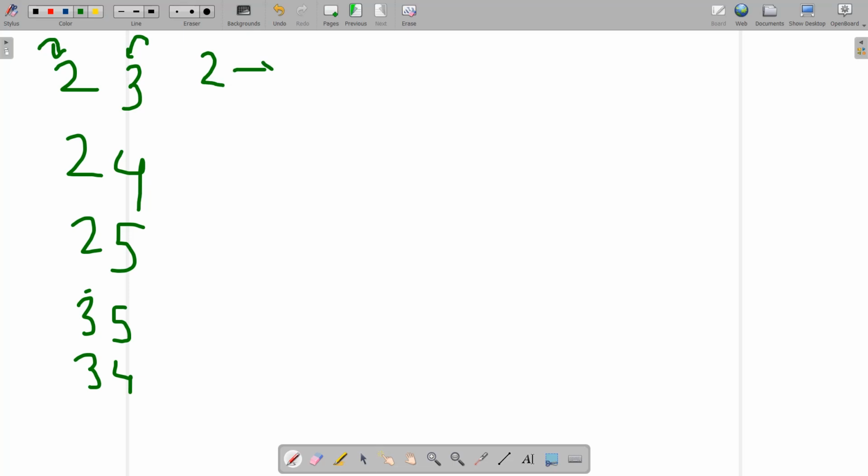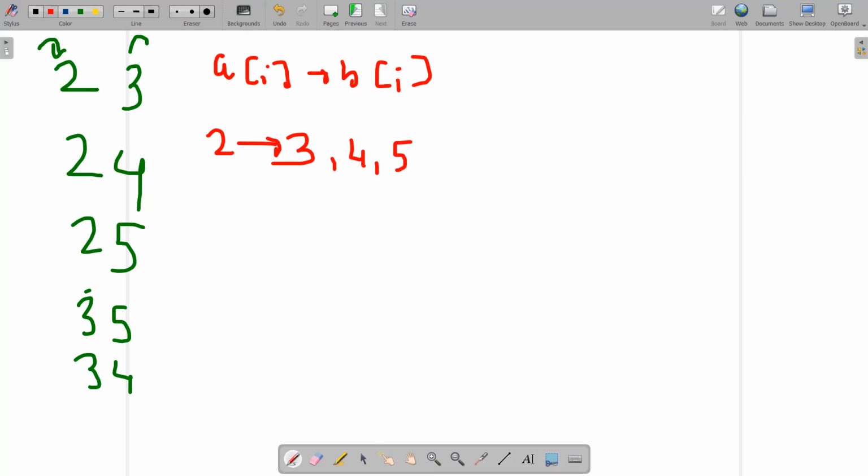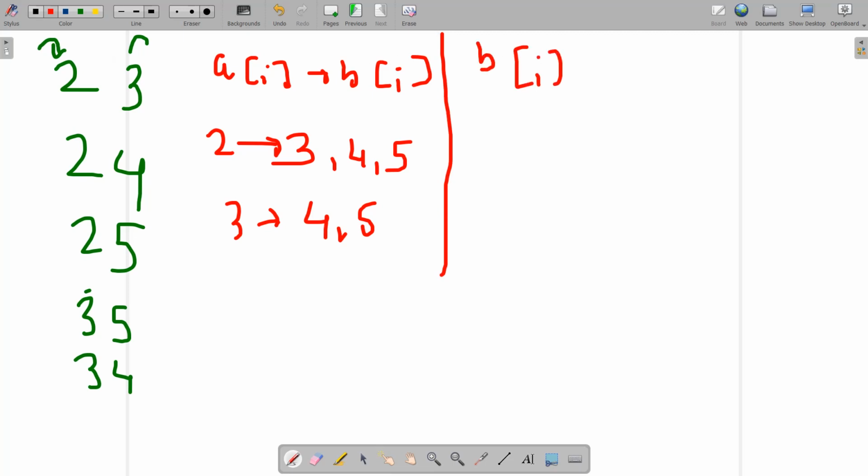Note that the mapping I'm talking about is AI to BI. You can see that 2 is going to be mapped with 3 as well as 4 as well as 5. So 4 and 5, and similarly 3 is going to be mapped with 4 and 5. This is for AI to BI, and similarly we are going to map for BI to AI.